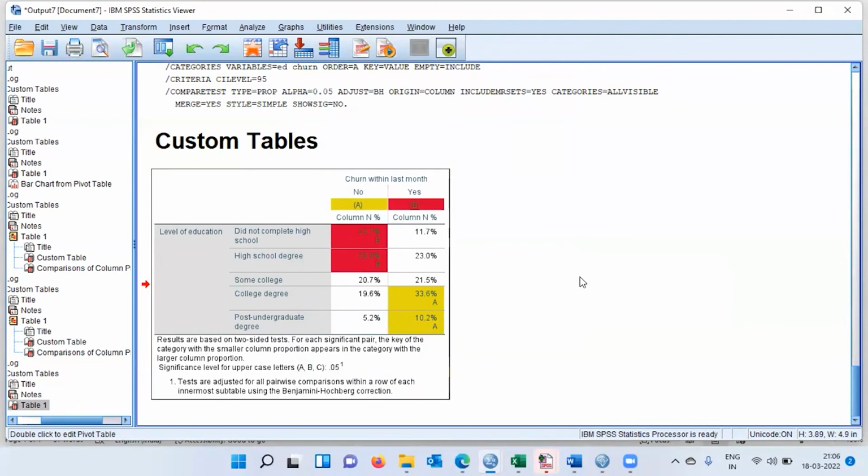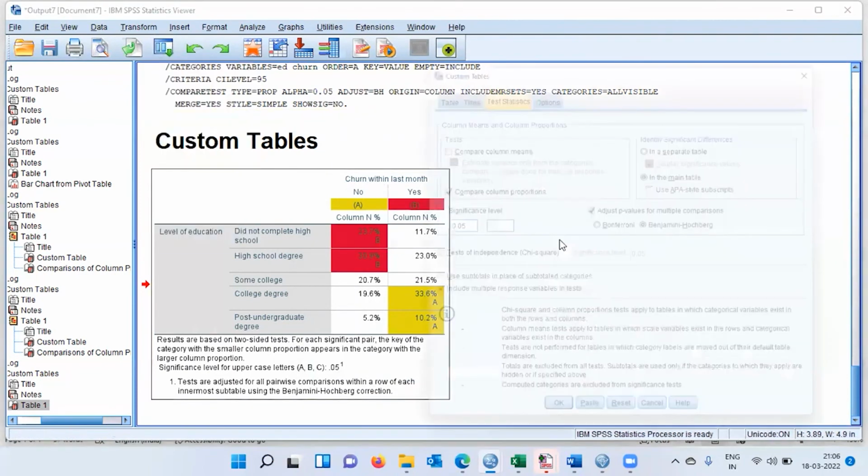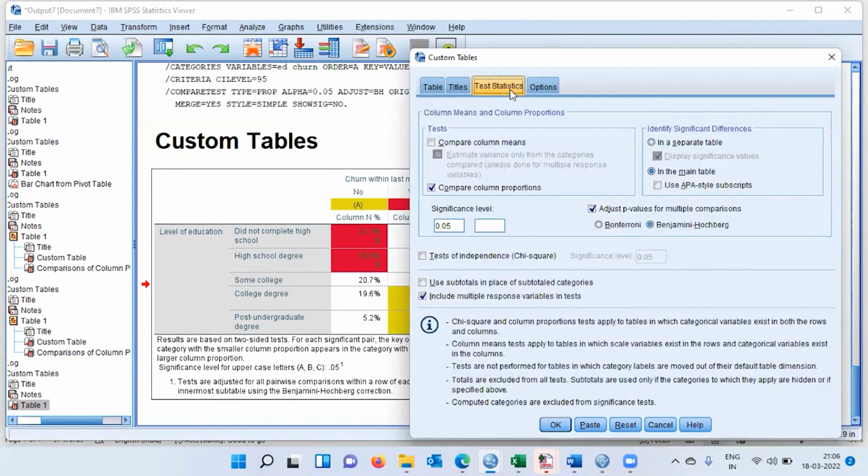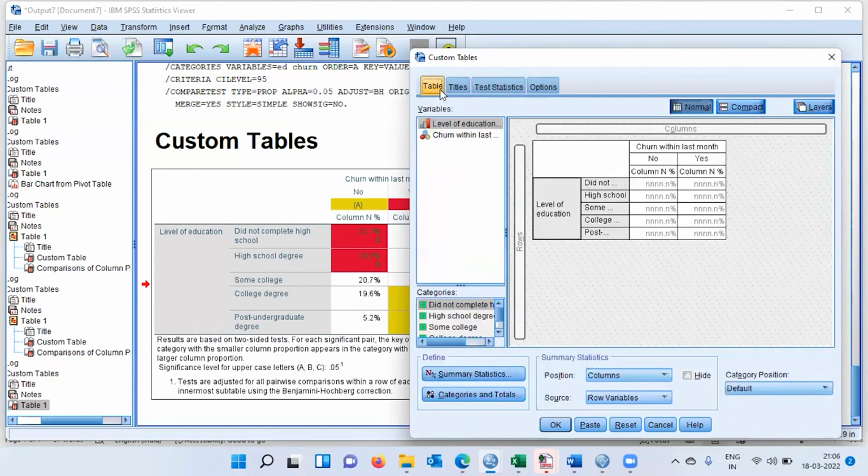One point which I'd like to call out here is when we open up custom tables, when we say multiple comparisons, now this is very, very useful. Which test am I talking about? Let me go to test statistic and show you the Benjamini-Hochberg test. It says this is used for multiple comparisons. Let me show the table.